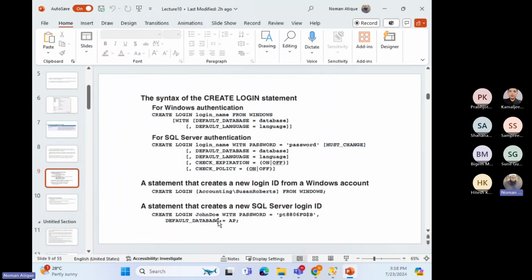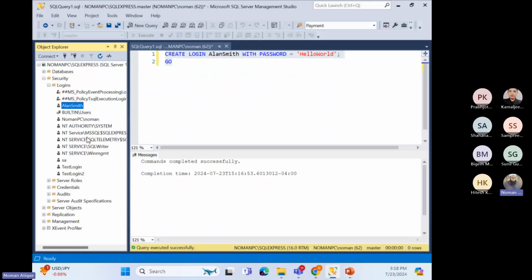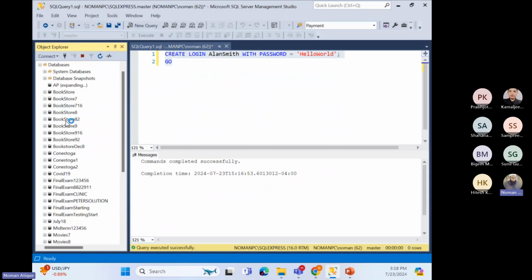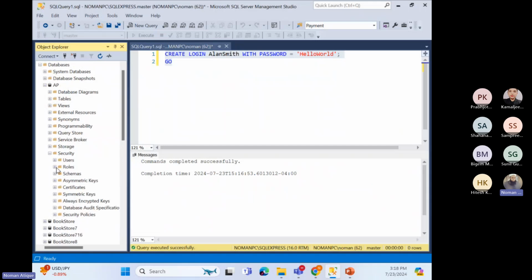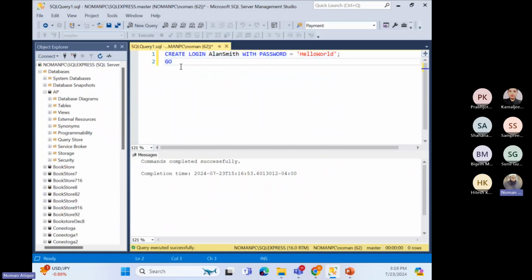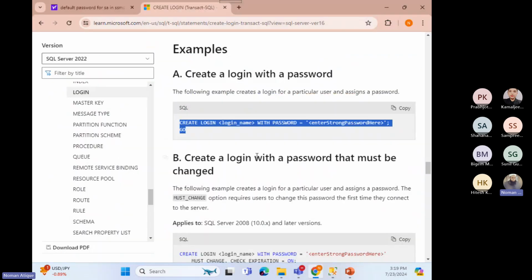So that login will be created for that particular database. If I go to my databases and show you the database AP, that would be quite an interesting thing over here. If I open this AP database, you see that it has this security option. If I look at, for example, the users, you see these are dbo, guest, the information schema, and all those kind of things. So I'll create another user over here, and for the default database, why not access with the default database?